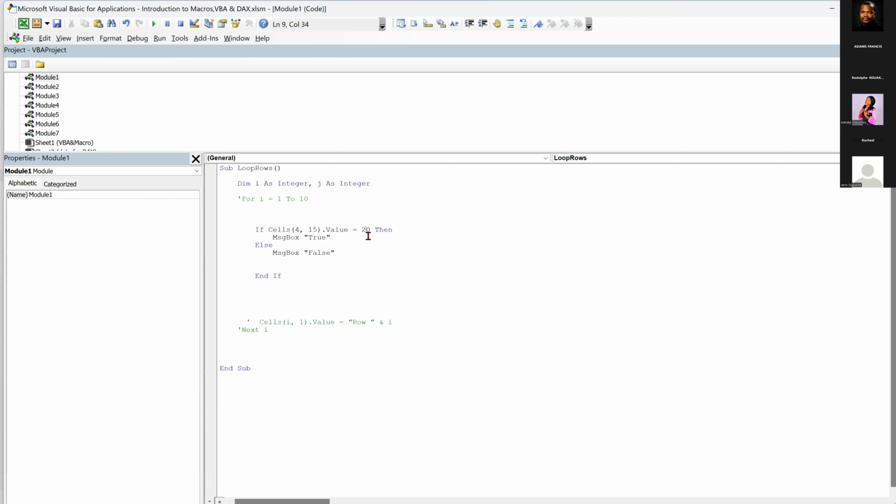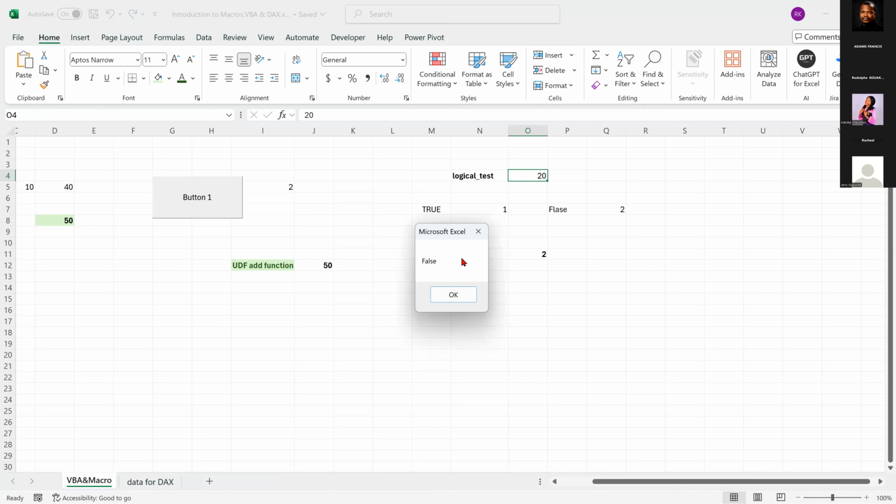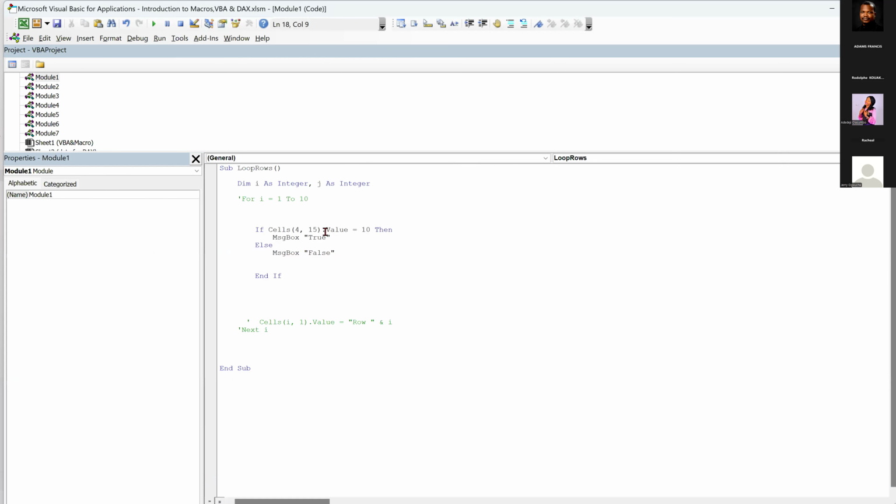So if I change that to 10, now let's see what happened. You see the message that comes here. The message is false because the value that is here is 20, but in my code I said that if the value which is in the cell is 10, but the value is not 10, so the message will be false.